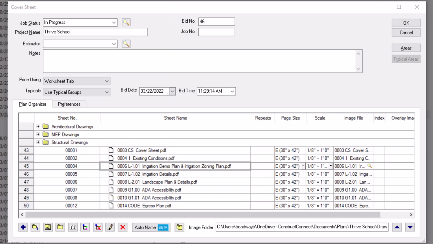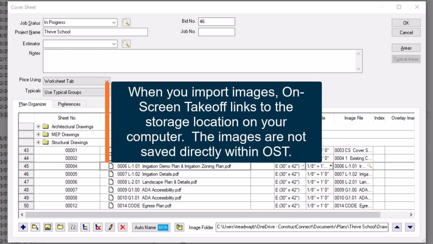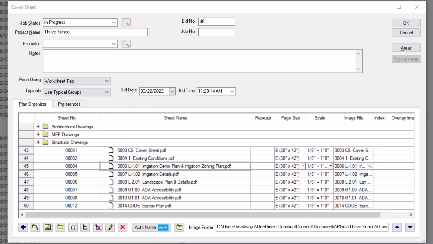To understand the Change Folder button and Image Folder field, let's first discuss how on-screen Takeoff actually handles your images. So, when you're importing images into the bid, those images are not actually saved within OST anywhere. Rather, on-screen Takeoff links to the image's directory storage location on your computer. That storage folder is indicated in the Image Folder field. So OST is merely looking at that folder and the images stored within it, rather than holding the images within OST itself.